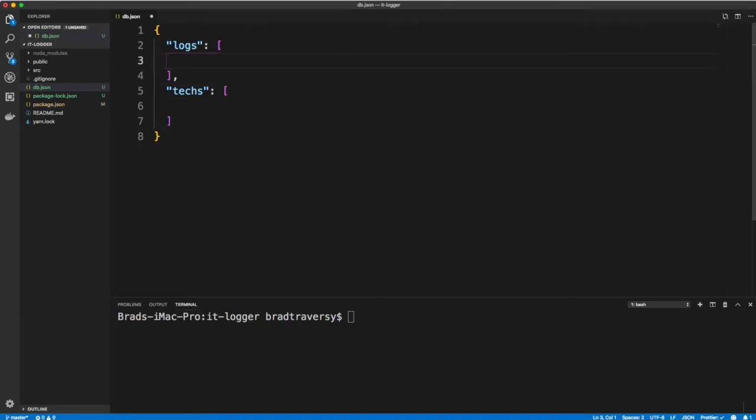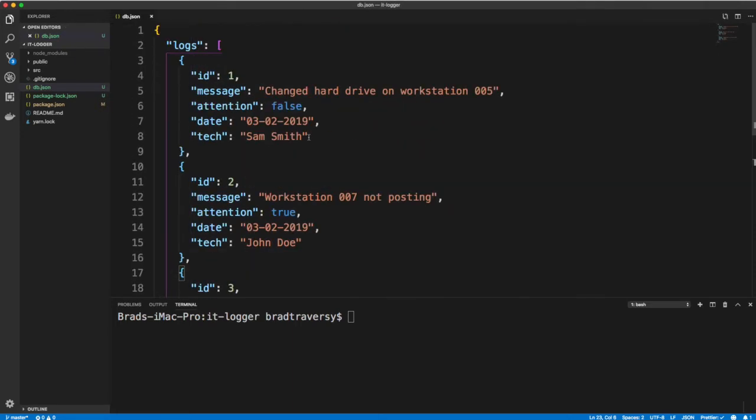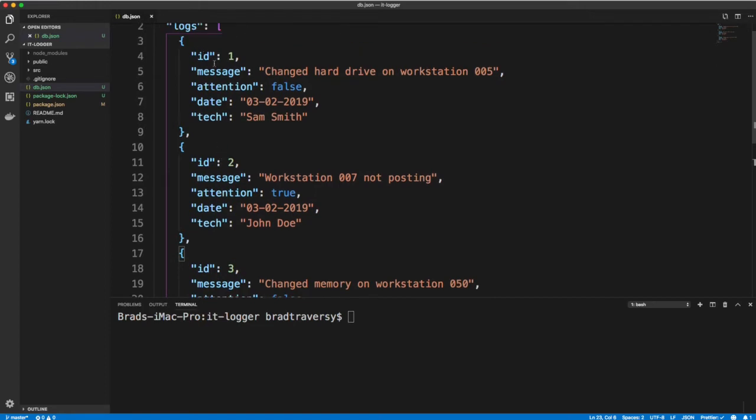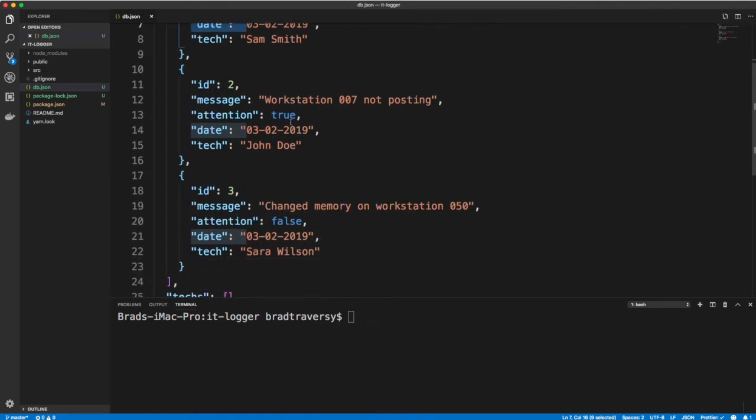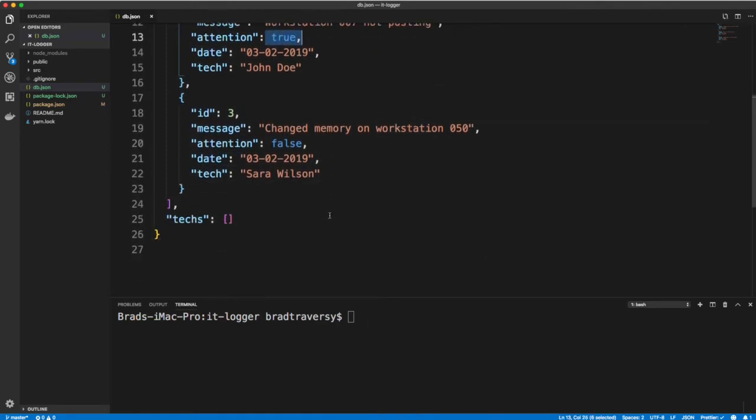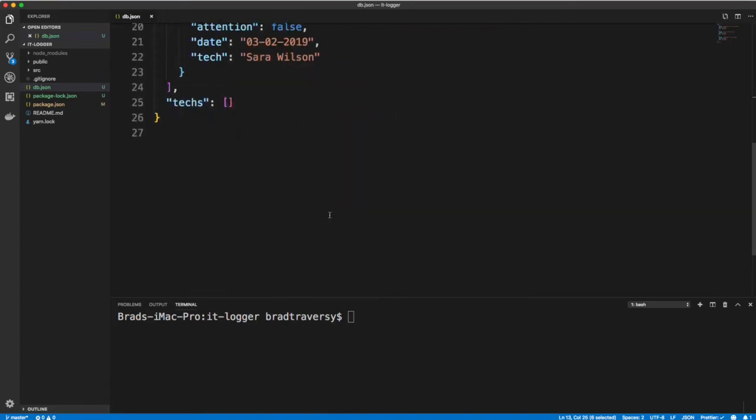So as far as data to start off with, I'm going to just go ahead and paste some in, and you guys can just copy this. So for logs, we have 3 objects. They have an ID, a message like change hard drive on workstation 5, attention, so if they need attention or not, the date, and the tech that added it. Okay, you can see this one, workstation 7 not posting. This one does need attention. So those are the logs that we'll be dealing with.